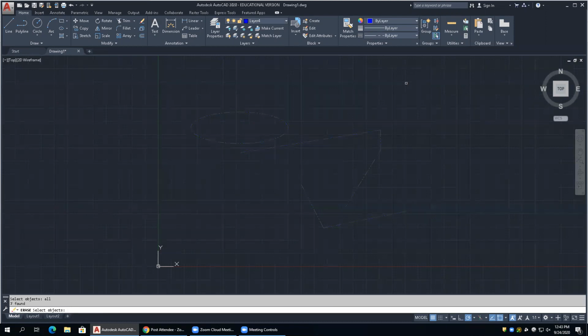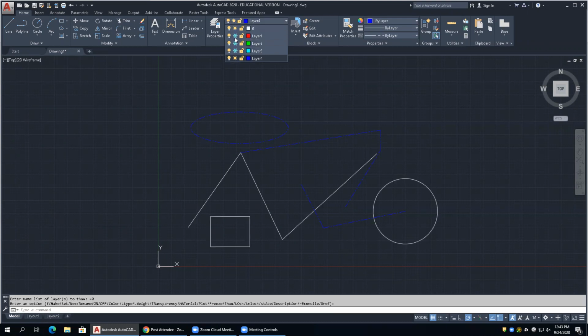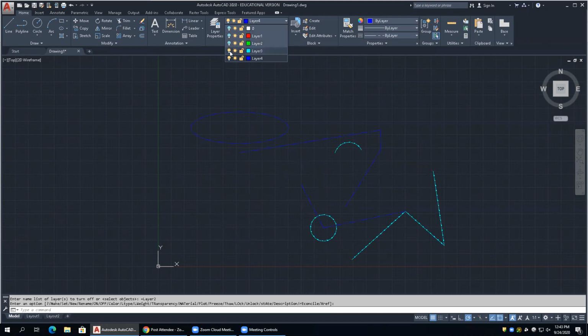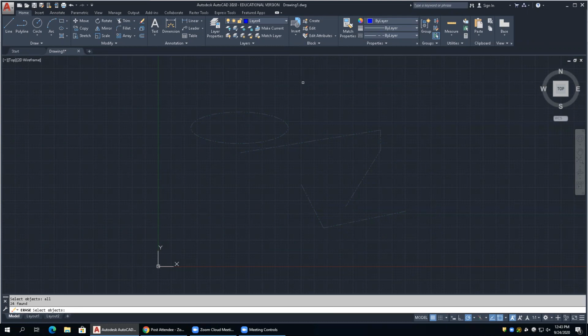I want to show you the difference. I'm going to thaw everything, and I'm going to freeze everything or turn everything off, except the current layer. Now if I type erase and the word all, it found 24 objects. So not only the objects that are visible, but the objects that are invisible got selected. Would this be dangerous? Yep, I could delete my whole drawing, right? If I'm not careful, okay?